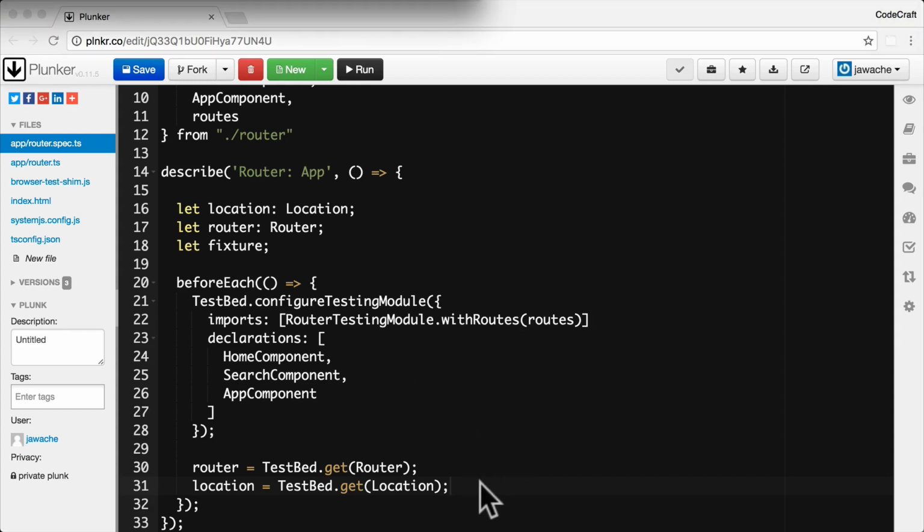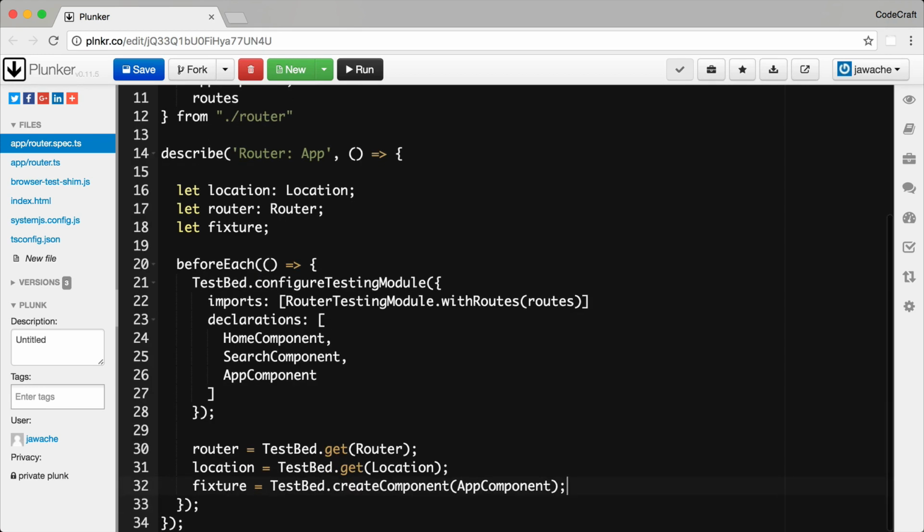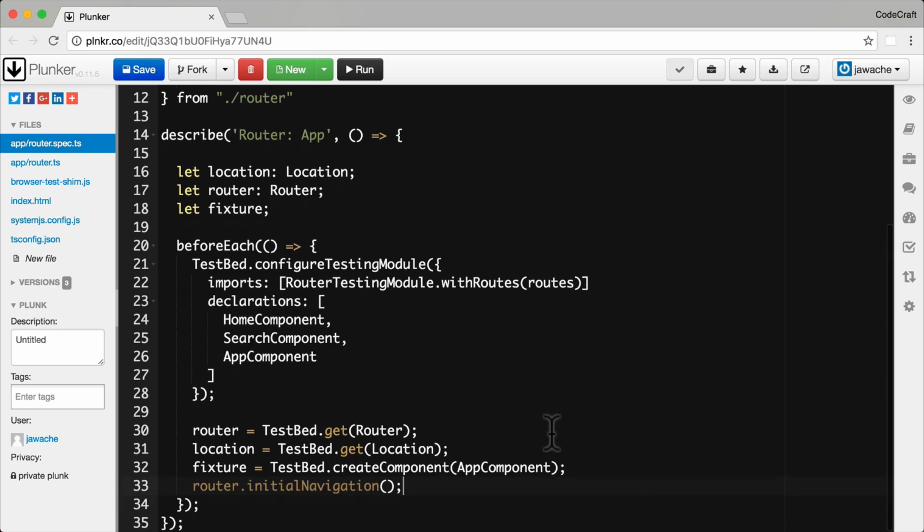Now, in order to implement routing, we need to have some component with a router outlet, and that's our root app component. So we ask the testbed to create our root app component. And then we need to call a special function called router.initialNavigation. This sets up the location change listener and performs the initial navigation. We've now got everything set up and we're ready to create our test specs.